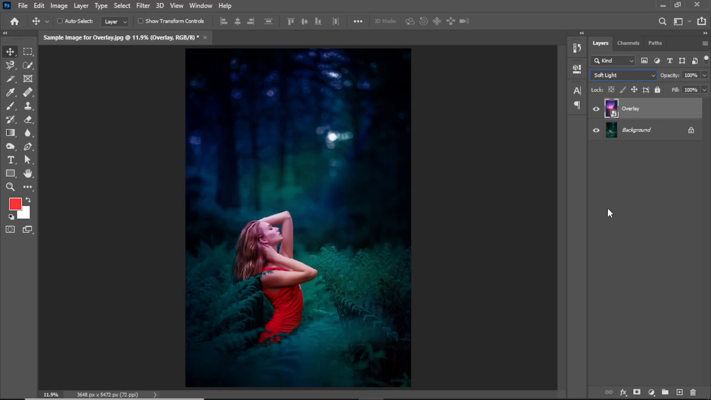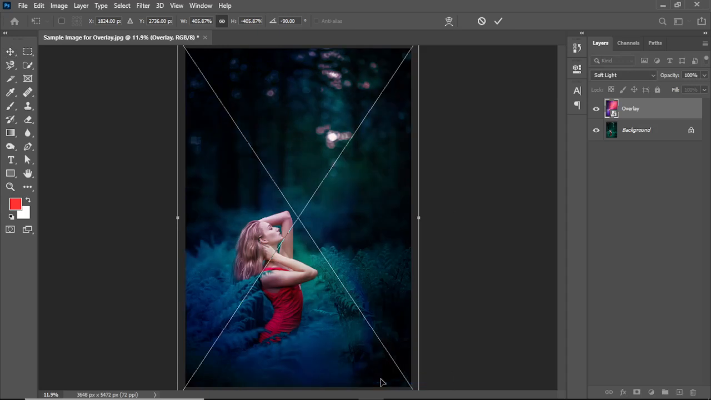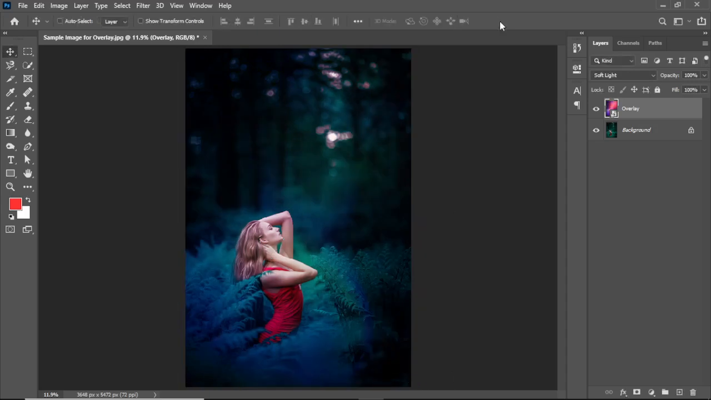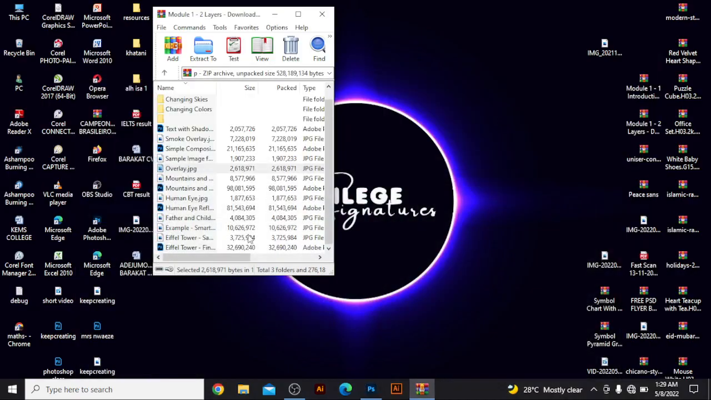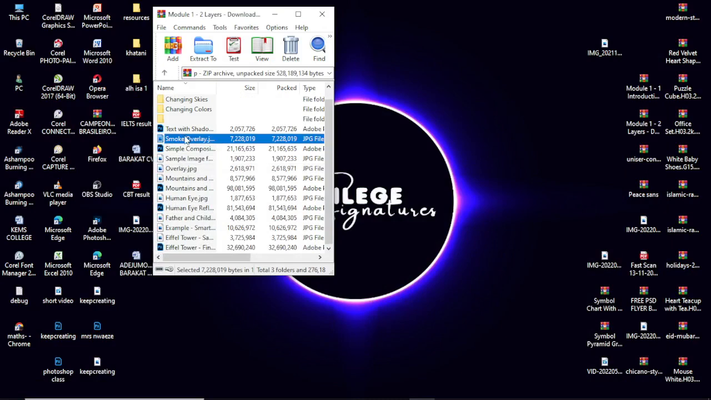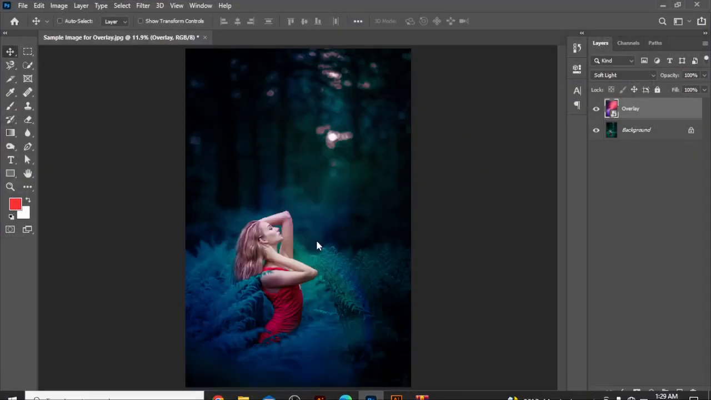Now let me show you something before I proceed. Let me rotate this so that you understand what I want to explain. Now look at this. Can you see where the sun is, where the light is coming from? Now I want to add smoke effects to this. Let's pretend that I don't know. I come here, I pick smoke overlay and come down to this place. This is smoke overlay.